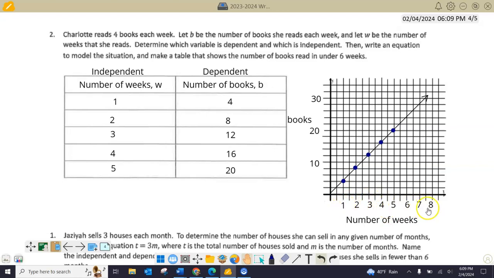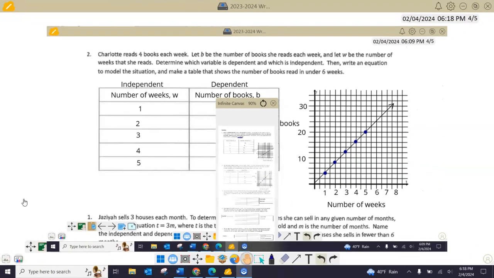Similar numbering along the x-axis, and I counted by 2s, 2, 4, 6, 8, 10, and that made it pretty easy to pick and put our points on here. So remember, each pair here is a point. 1, 4. That means 1 week, 4 books. 2 weeks, 8 books. That's what we see in our table right here. All right, let's move on to the others.